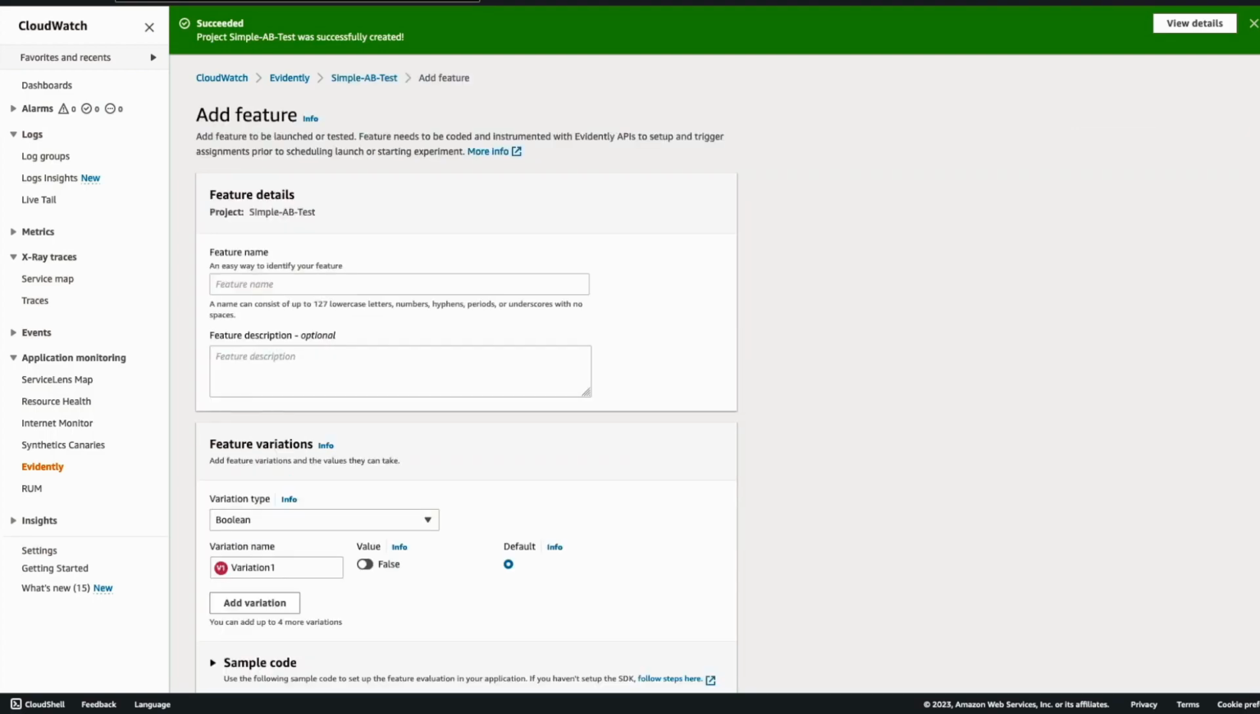Then, feature name, you can call it something like my home page banner. What that means is, I'm trying to create a new experiment where I will be showing banner image 1 to a set of users and banner image 2 to another set of users, to decide which banner will work for my website. That is the experiment that I'm going for.